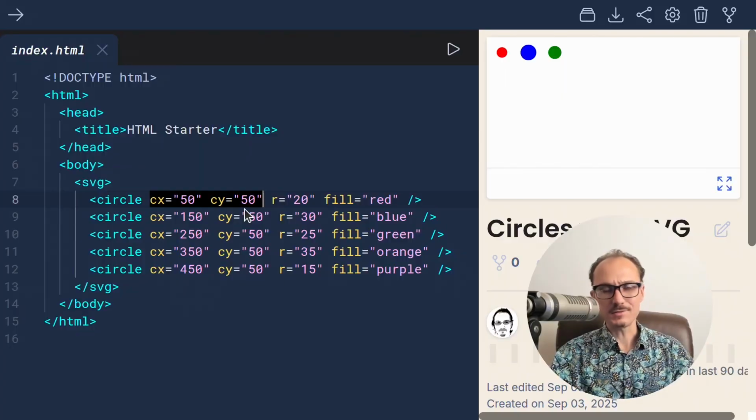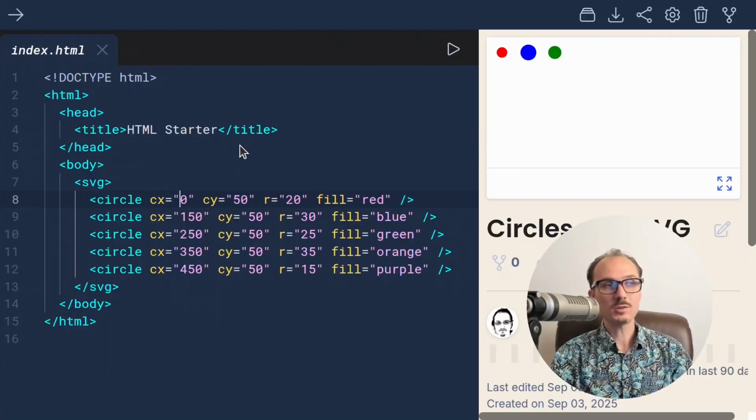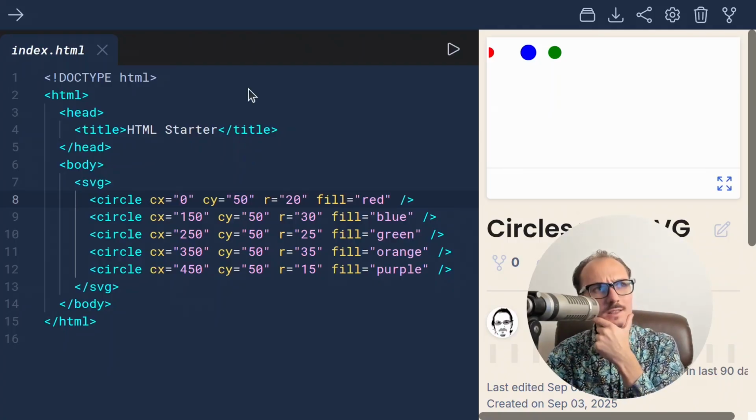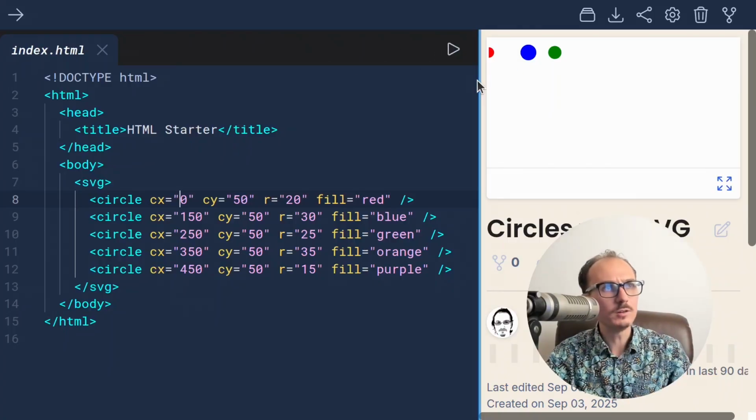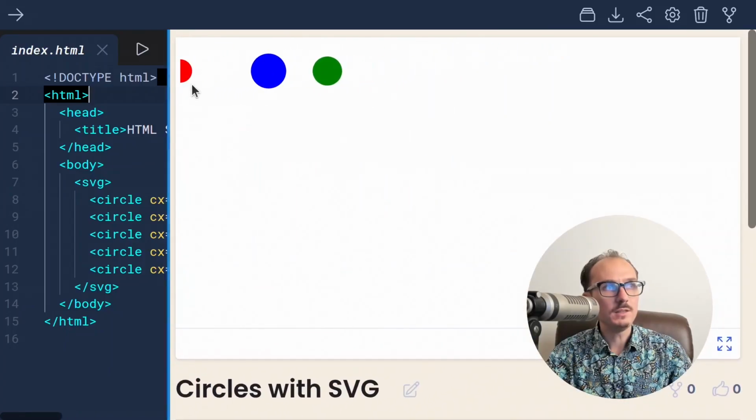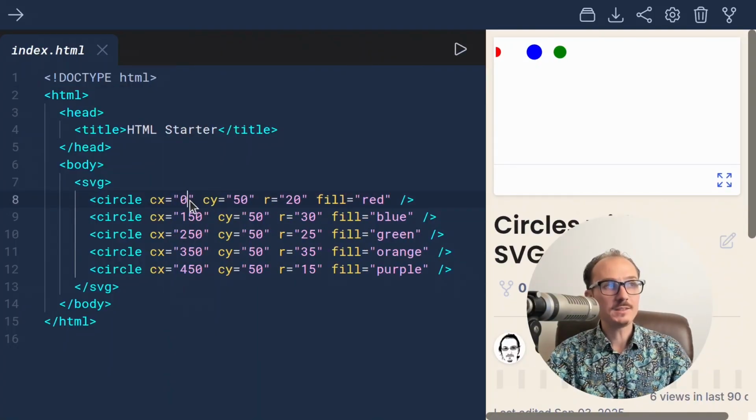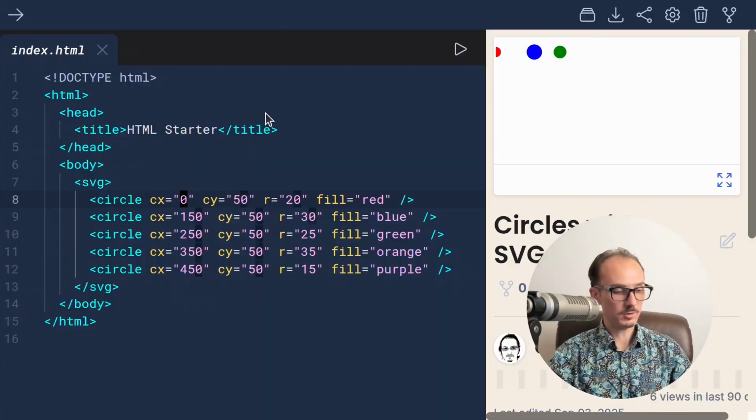I think that stands for center X and center Y. And you can play around with this, and you can see that an X coordinate of 0 means that it's up against the edge. And I'm noticing that there's kind of a problem here, which is that we're seeing the default margin of HTML. We can address that separately.